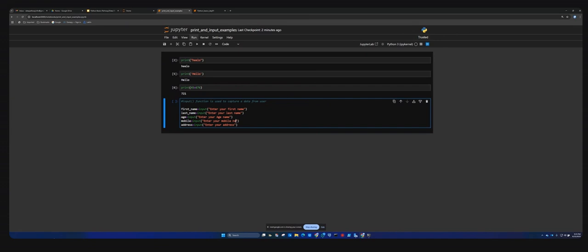Now I want to run this. So what input will do is capture a value from the user. The input function is used to capture a value from the user. You want to make your program interactive, where you want to give some interaction with the user.